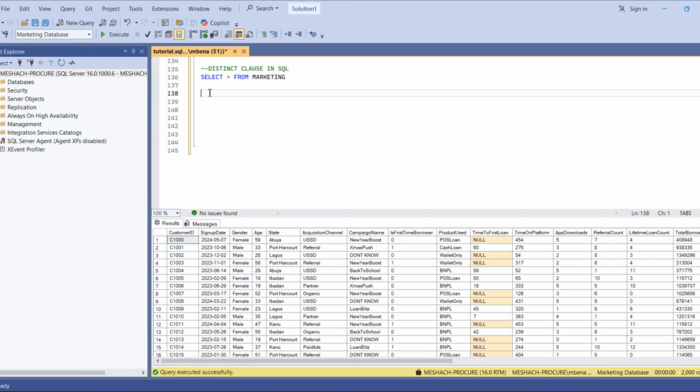Now the distinct clause works in two ways. One way is what I've just shown, where I use the distinct clause to check whichever items are in the data set that I'm working with. I use distinct to check all my columns, to know what I'm working with. Now another way that I use it also is this.